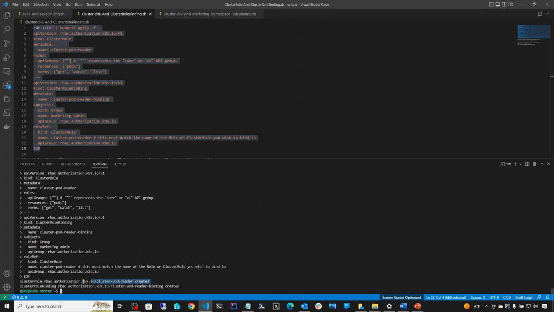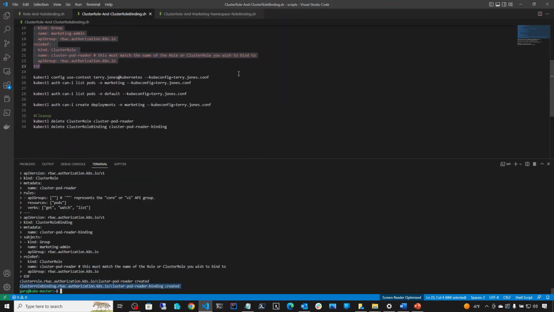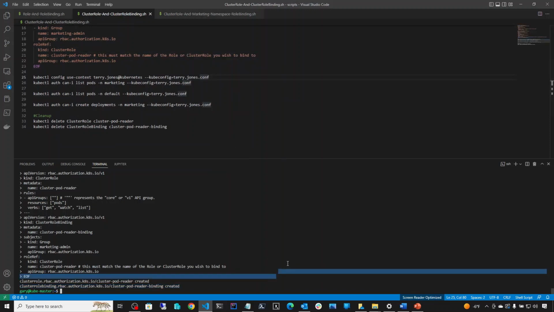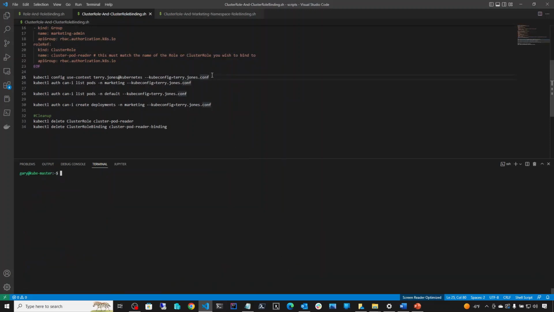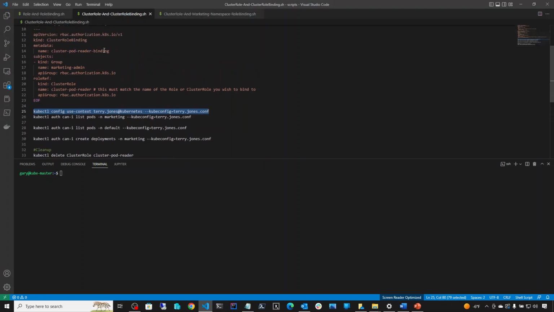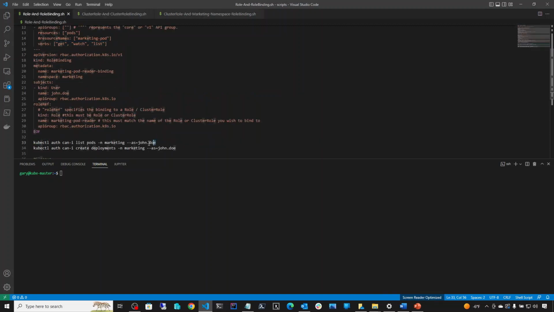Okay, so it will create both the ClusterRole and the ClusterRoleBinding. We can see that. Now we can test whether John will be able to perform tasks. We're going to use impersonation again, but this time a different method. The reason is that we specified the kind Group here, so we're not dealing with individuals, and I can't say run --as John Doe as we had over here.